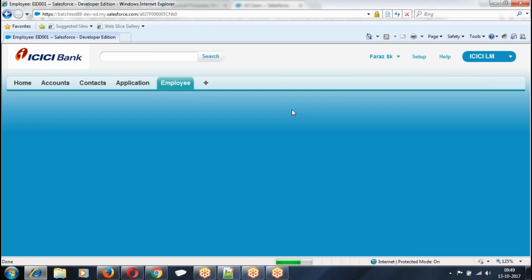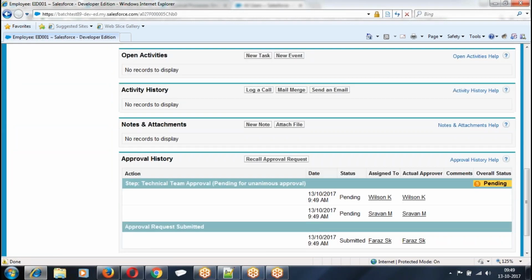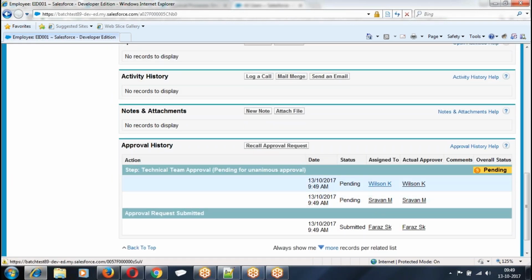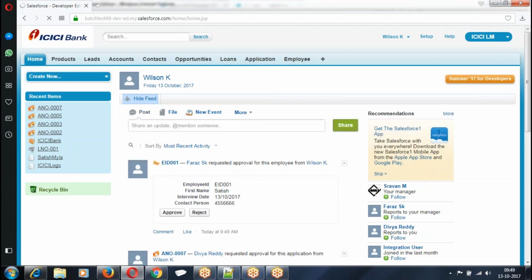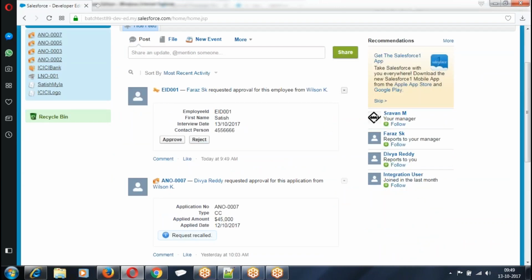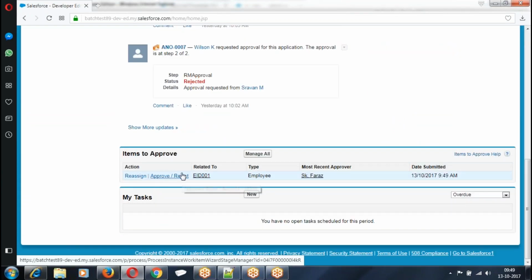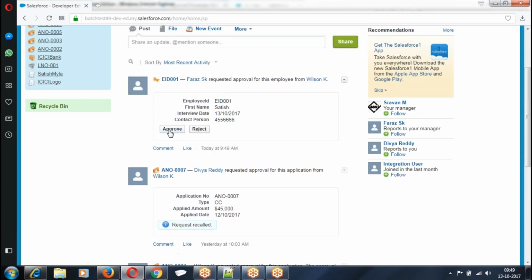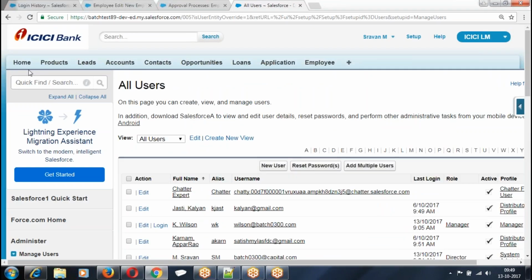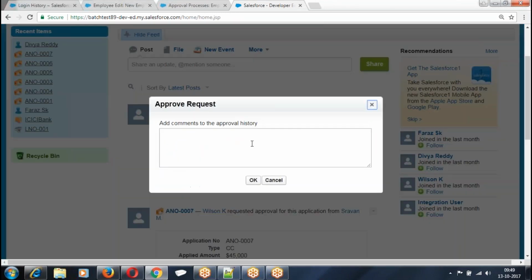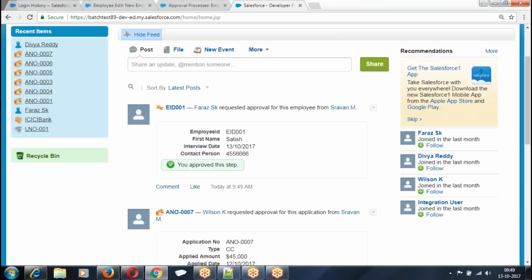Submit the record for approval. When you submit the record for approval, it is automatically submitted to the first approver. Go to Wilson. Where can Wilson find it? Go to the home page. On the home page, you will find the items to approve. Then Wilson approved it. Then it goes to Satish. Satish also should approve it because it's unanimous. Satish also approved.